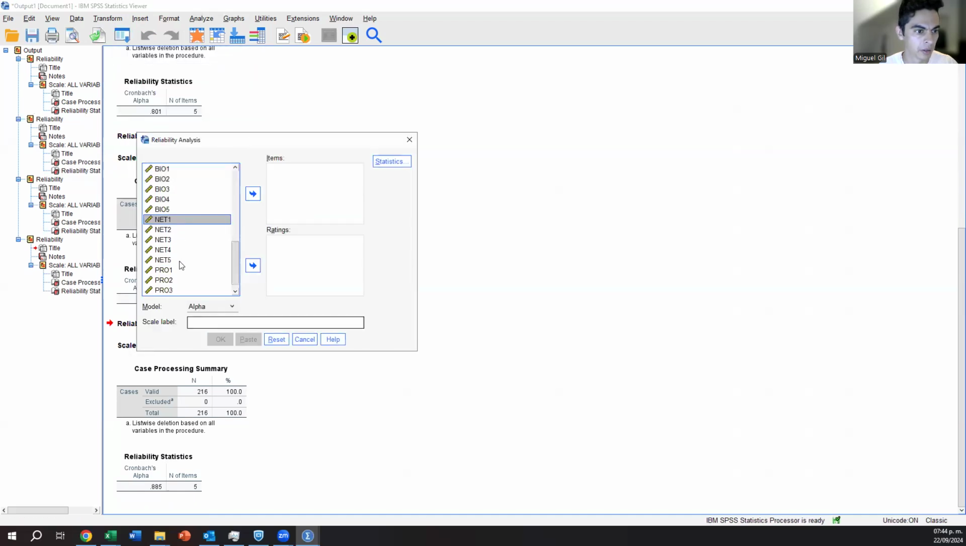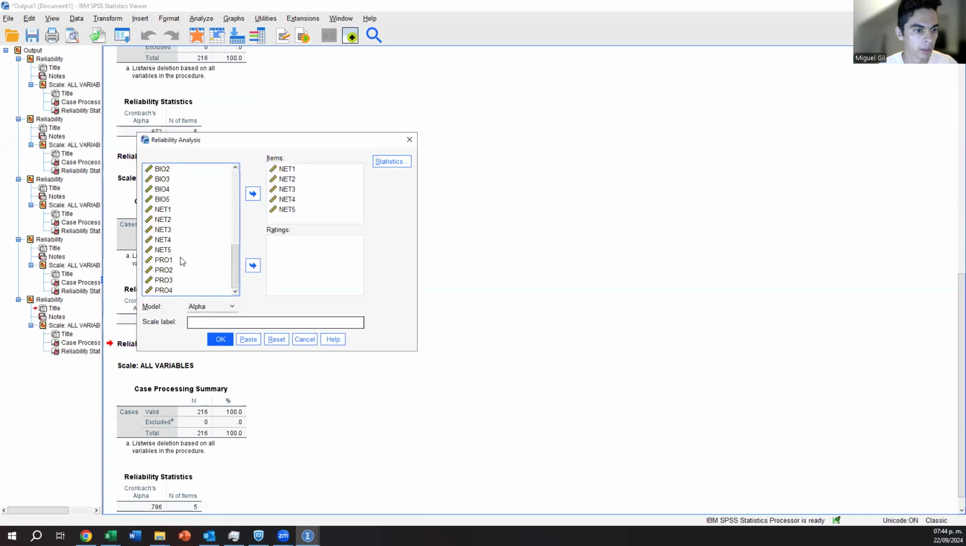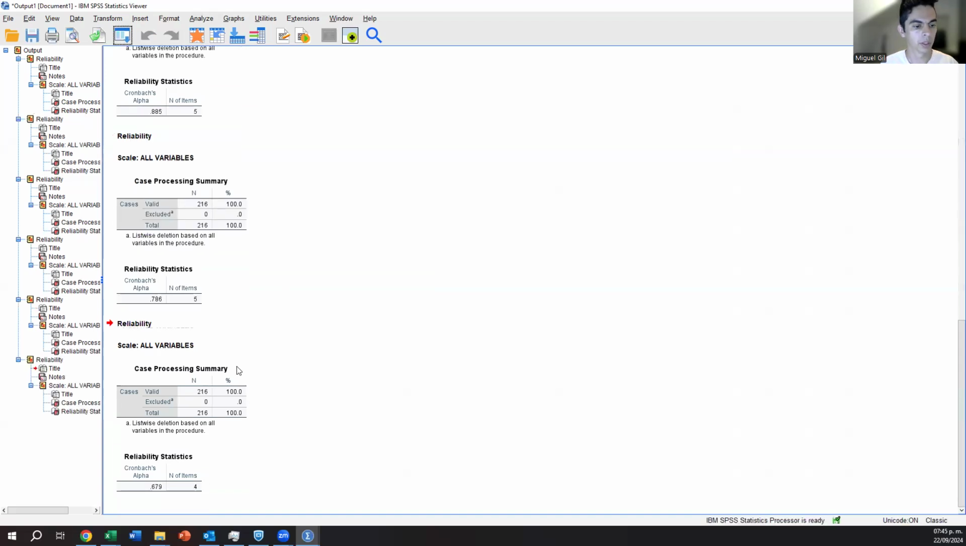Tick, tick, tick, networking skills. Also good, 0.78. And finally, professional aspiration. I need to remove first. And then I add professional aspirations, 0.679. So everything works. That is very good. Now, I think you can write, you remember from your paragraph when you were measuring each of the variables, now you can write what is the actual Cronbach's alpha because now we know the number and all of them work, they are fine.